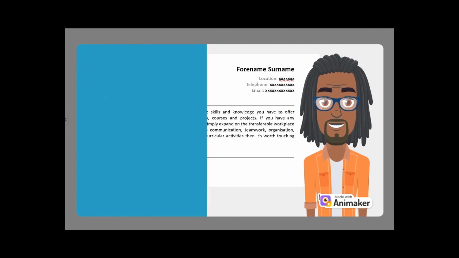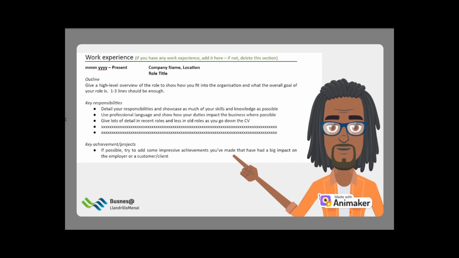The next section is work experience. So this is split up into a few different points. We've got dates, the company name, location, role, and then we've got an outline. So in this, it's a high-level overview of the role to show how you fit into the organisation and what the overall goal of your job was.